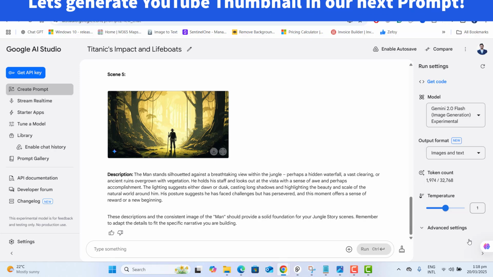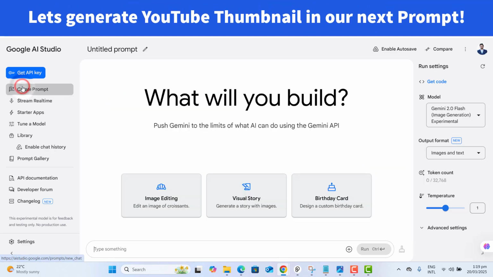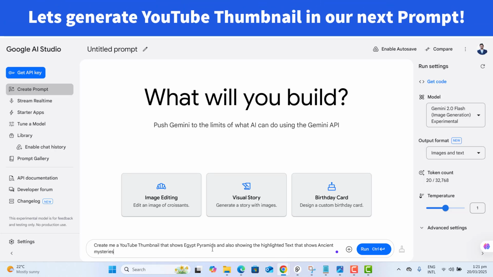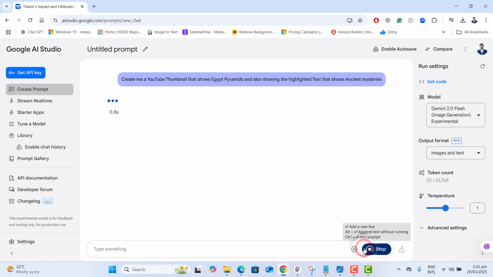Let's quickly go ahead and see another use case: creating YouTube posters or thumbnails. So I just click on create prompt. I type the prompt: create me a YouTube thumbnail that shows Egypt pyramids and also shows highlighted text that says ancient mysteries. Let's go ahead and send this.